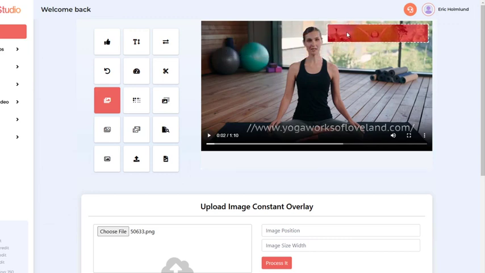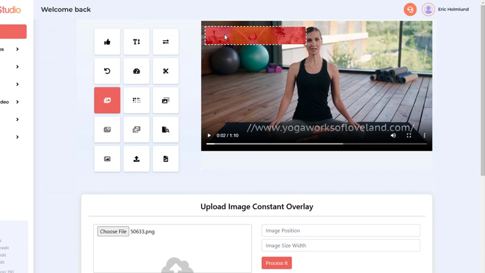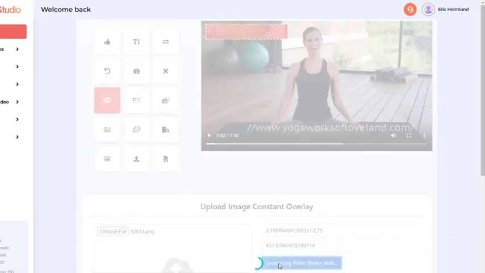So say you want to put that logo in, let's just say the top left. This is kind of an awkward size logo. Normally you'd have something maybe a little more square or round. But again, let's just pretend this is the logo. We'll place it there, double click it, and click process it.